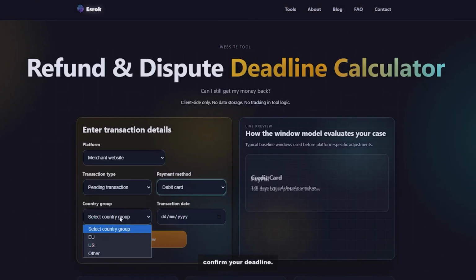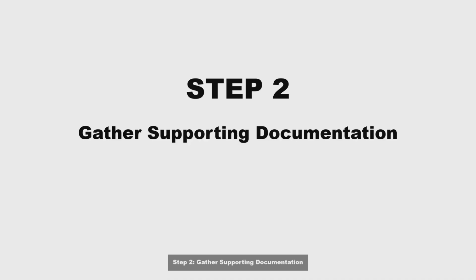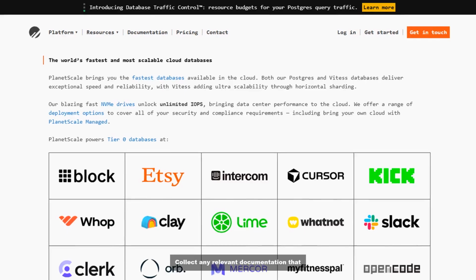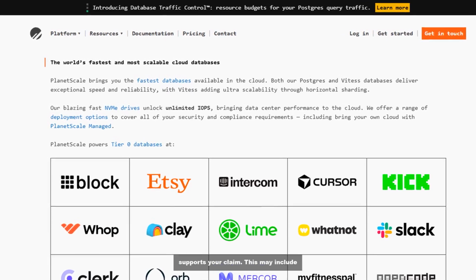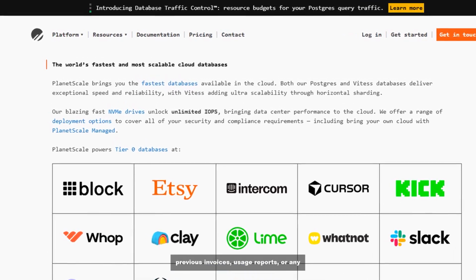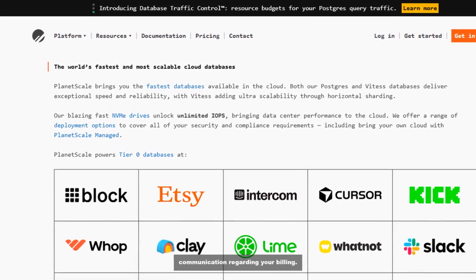and confirm your deadline. Step 2. Gather supporting documentation. Collect any relevant documentation that supports your claim. This may include previous invoices, usage reports, or any communication regarding your billing.